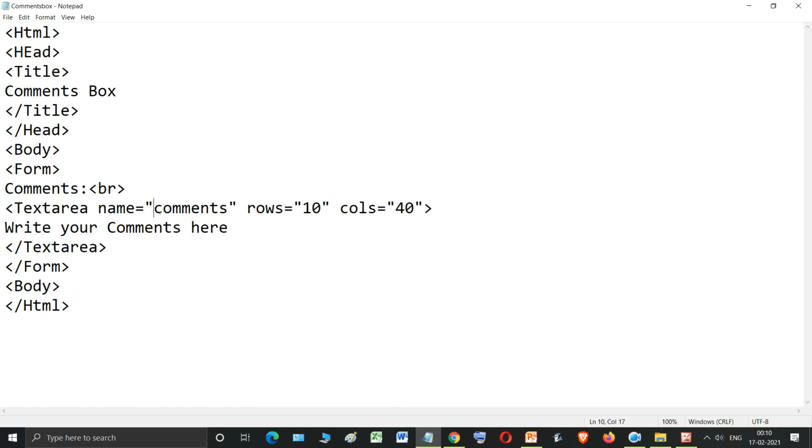What is the value I've given to this? I've given comments. Okay. So what is the name of my box? It is comments. Then rows attribute. Rows defines the height. So how much height have I taken? I've taken height as 10. Okay. So rows equals 10 and cols equals 40. Okay, so what will be the width of my box? It will be 40 columns wide.